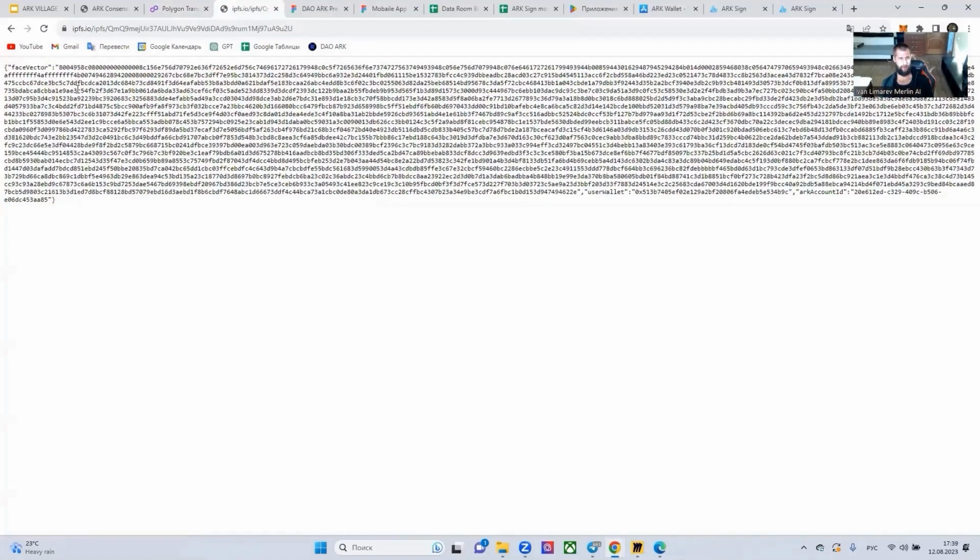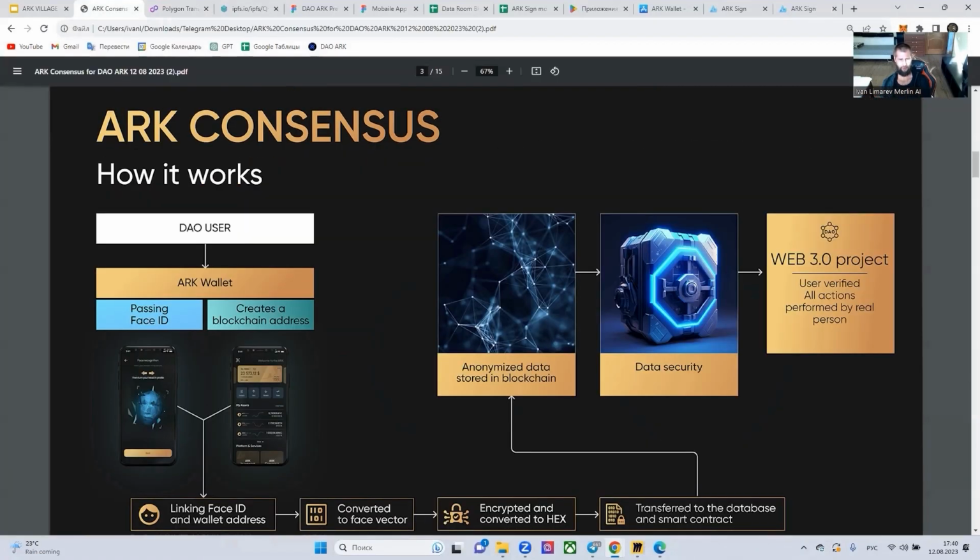And we get some incomprehensible alphanumeric gibberish here. What does it say here? The first column here is the face vector. What is a face vector? That's that very vector I will show you again now. Here it is, that same face vector, this column here. We put it here in the blockchain storage.